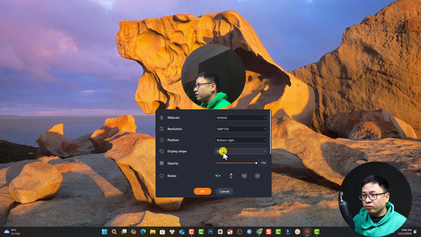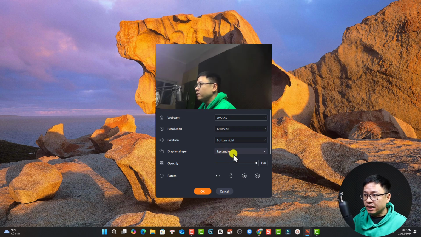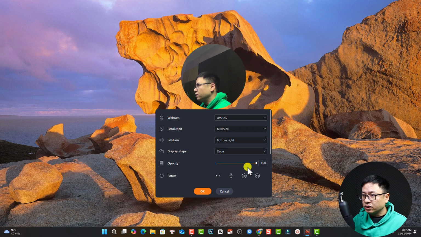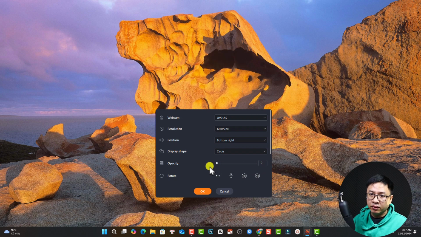Okay. And for the display shape, we can change to rectangle instead of circle like this. So circle and rectangle like this, you can select any shape. Okay. Circle, go to circle, and you can reduce the opacity of the webcam also. Okay, so this is 100% and it is 0, meaning that you don't have the webcam on your screen.